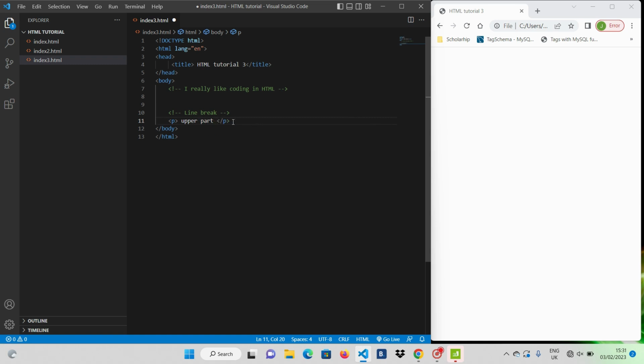Okay, let me create another one. Paragraph, less than. Let me call this one lower part. So you press Ctrl S to save. Now refresh on the browser. Now we can see that we have the content upper part and lower part, and we can see the distance between them. Now let's put a line break between these two.